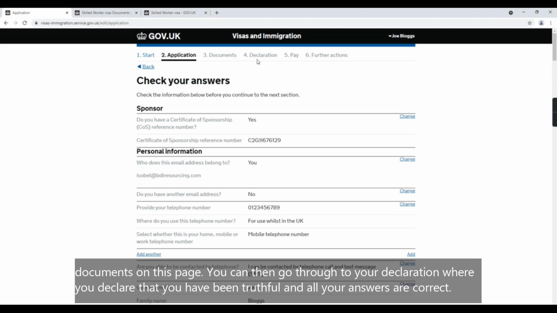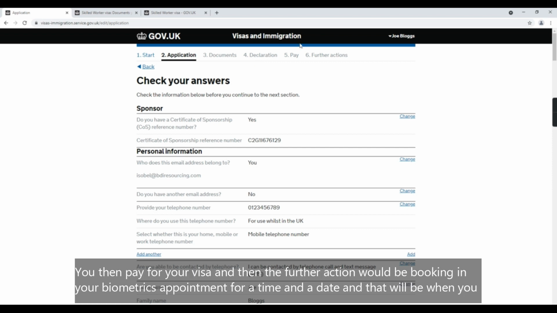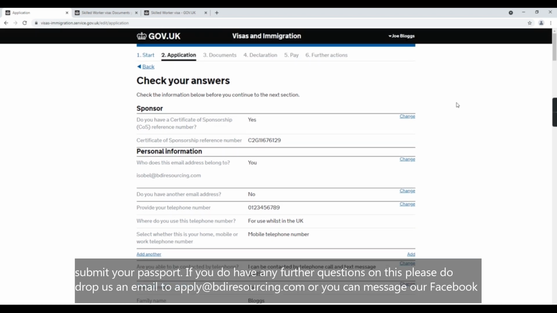You can then go through to your declaration where you declare that you have been truthful and all your answers are correct. You then pay for your visa, and then the further action would be booking in your biometrics appointment for a time and a date, and that will be when you submit your passport.